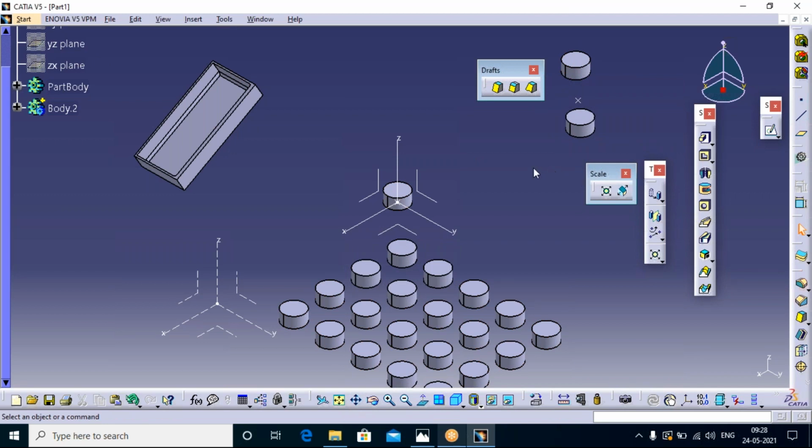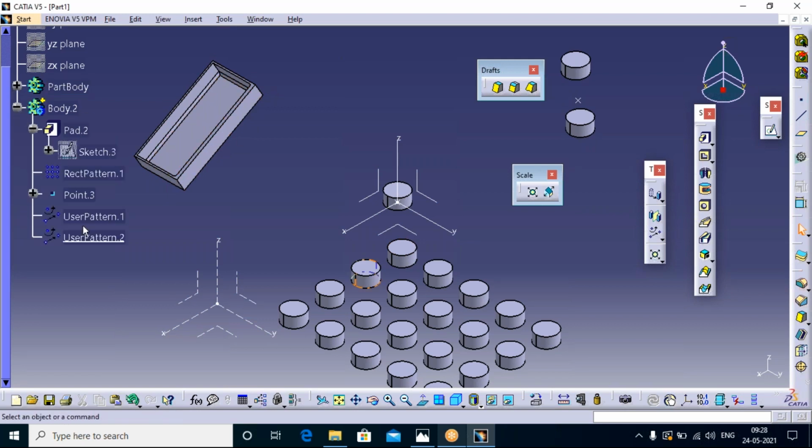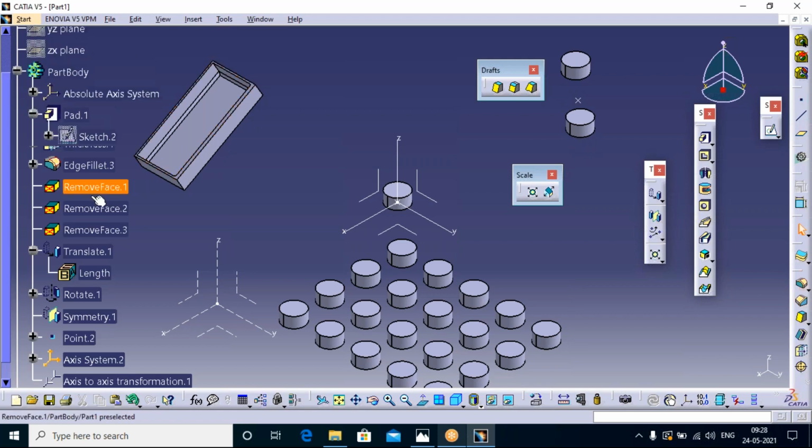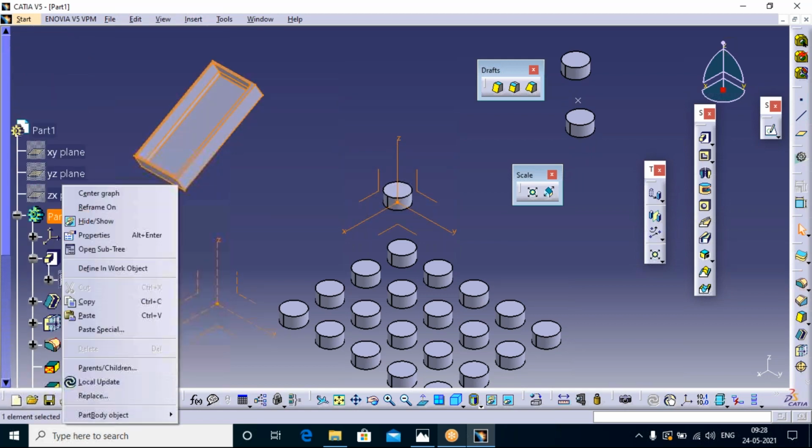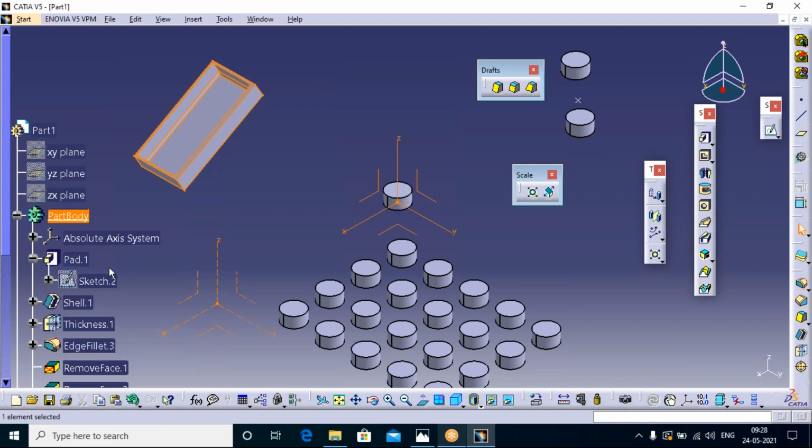Next one is scaling. For example, I'm going to apply the scaling for this particular part body. So how do I do that? My working object is in Part Body 2. How do I change the working object to the part body? Just select the part body, right click on it, and choose Define in Work Object. Whatever operations you do will then apply to the part body.